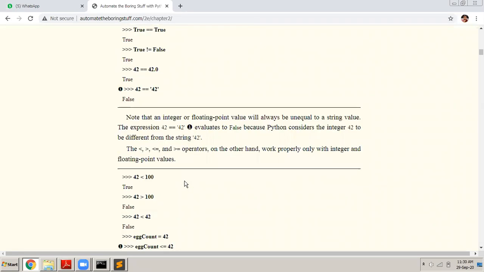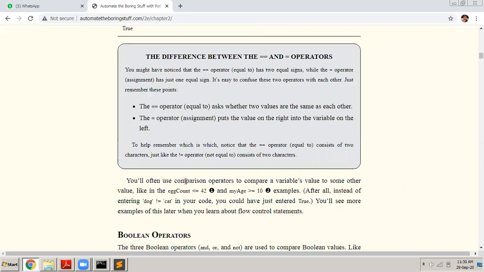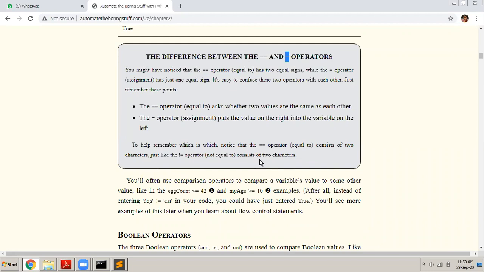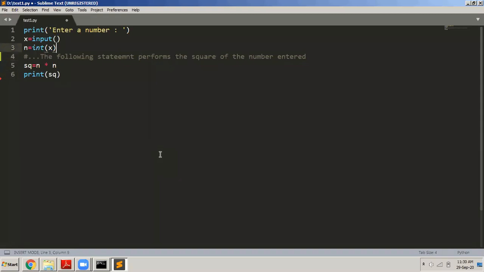They have given some more examples here. Now, can somebody tell me the difference between a double equals to sign and a single equals to sign? A single equals to sign is called an assignment operator. It is used for assigning a value to a variable. For example, you can see here that I am using the single equals to sign: n is equals to int of x. I'm assigning an integer value to a variable n. So a single equals to sign is called an assignment operator.